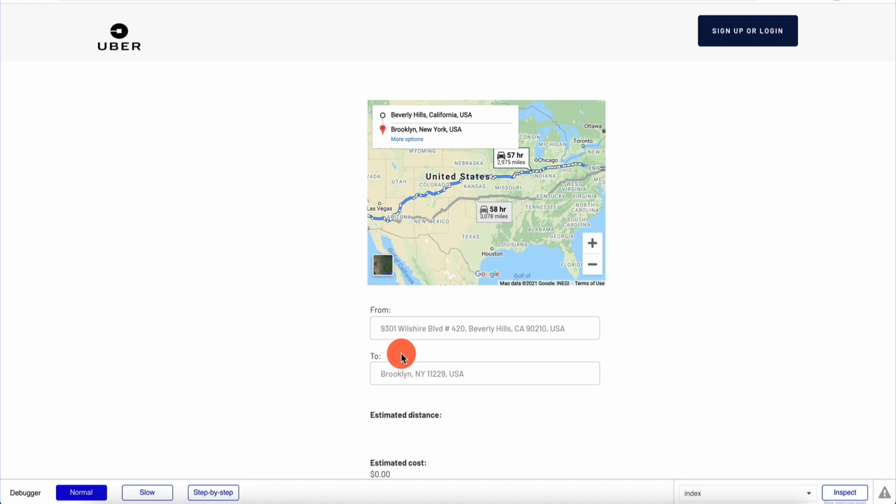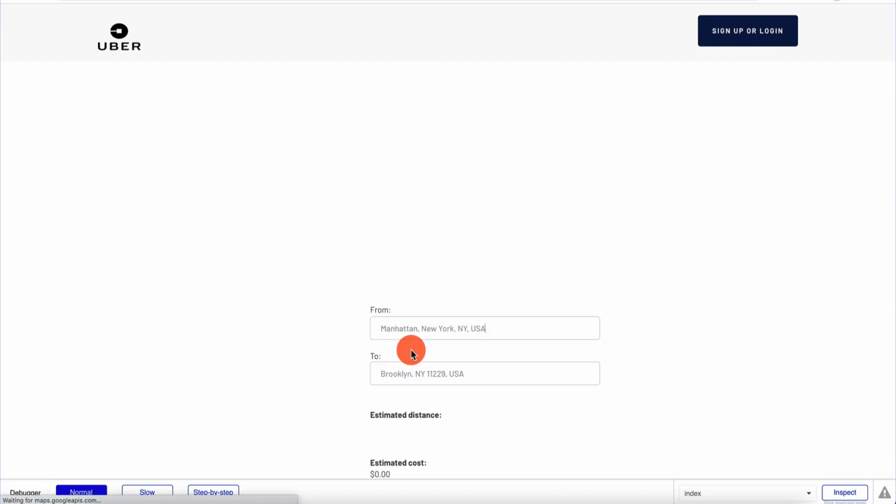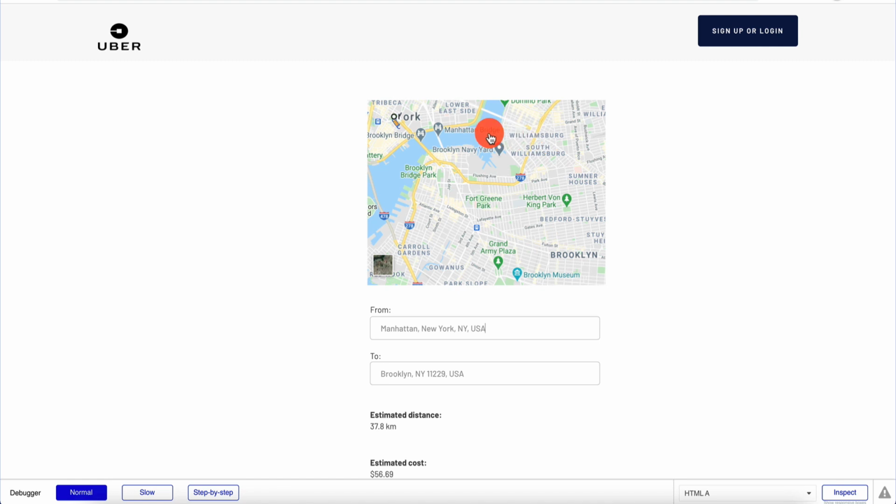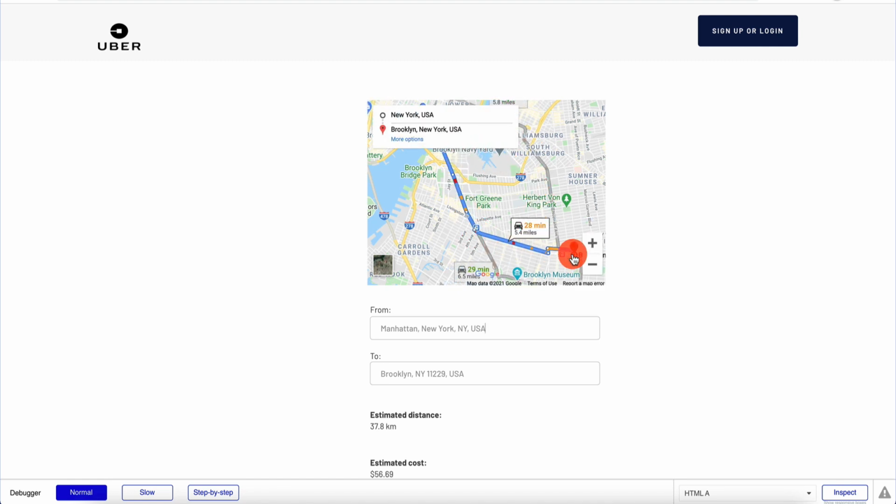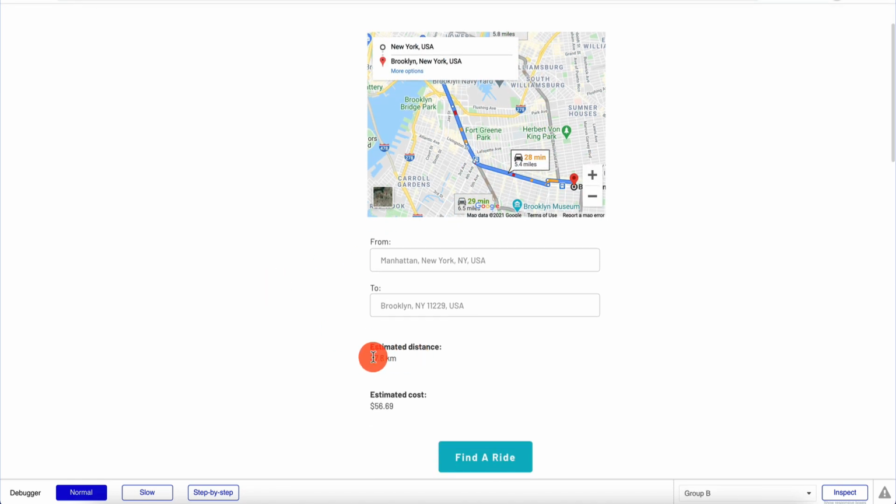And so if I go ahead and, let's say I want to go from Manhattan to Brooklyn. Okay, so if I do Manhattan to Brooklyn, I see it on the map here. I see the full route on the map, and I have an estimated distance, 37 kilometers, and the estimated cost, which is, according to Uber, the right cost here. And I'm going to show you exactly where I got that number. The estimated cost is $56.